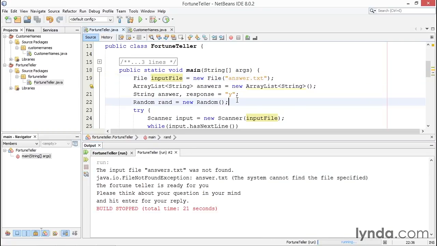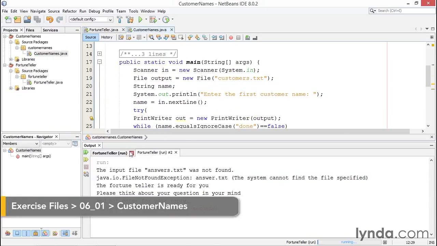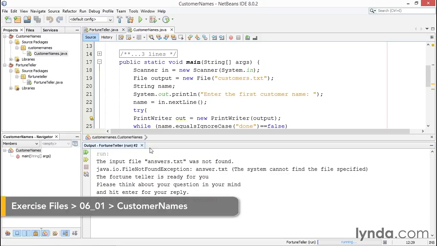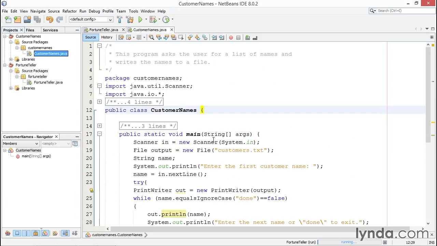Okay, next let's take a look at an example program that writes to a file. Mine's called customer names. In this program, I'm going to ask the user to enter a list of customer names, and I'm going to save them to a file, so I have them for later use. I'm still including import java.io.*. In my program on line 19, I create a variable named output that represents my file, and I give the file a name, customers.txt.